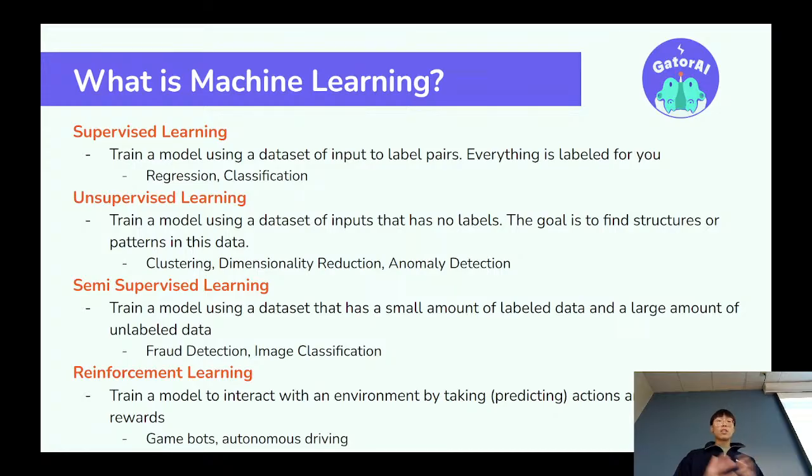There's also unsupervised learning, where you train a model using a data set of inputs that has no labels, and the goal is to find structures or patterns in the data. Some examples would be clustering, dimensionality reduction, anomaly detection. Something that's used a lot in unsupervised learning is trying to group different data points together, right? You don't know the labels of the data points, but you're essentially trying to figure out if you can group them in such a way that you can come up with meaningful groups to learn something about the data. So clustering is very commonly used, and that is unsupervised learning.